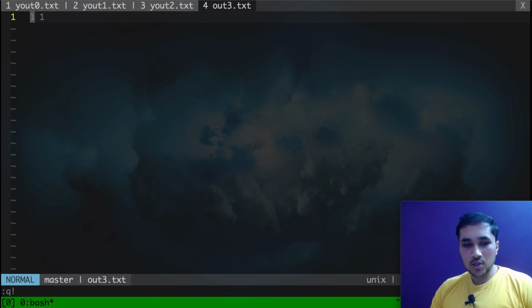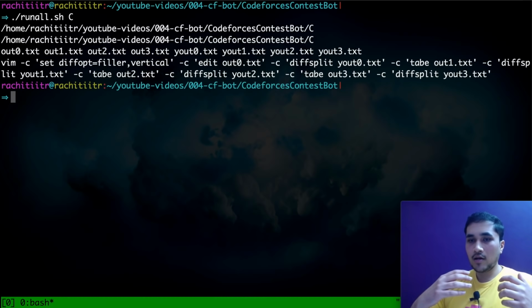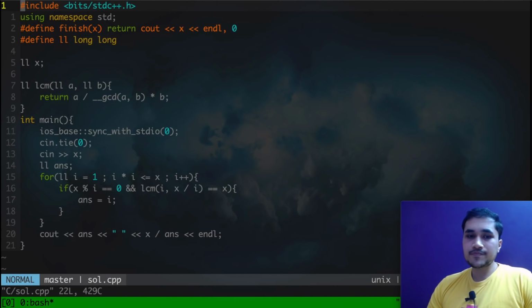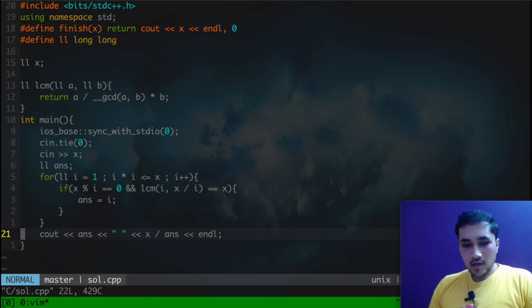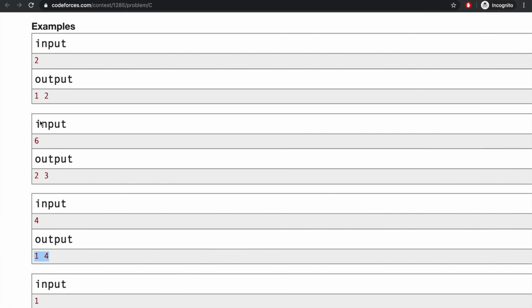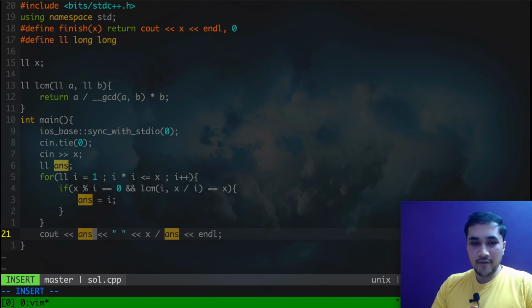So let's also make this program run a bit irregularly. Basically, let's just tweak the program to make it throw the wrong answer explicitly. So what we can do is vim sol.cpp. Right now it's printing the answer on line 20, as you can see over here. It's printing answer and x by answer. The expected output always has 2 integers, and it's printing that. So let's make the first integer scale by a factor of 10.